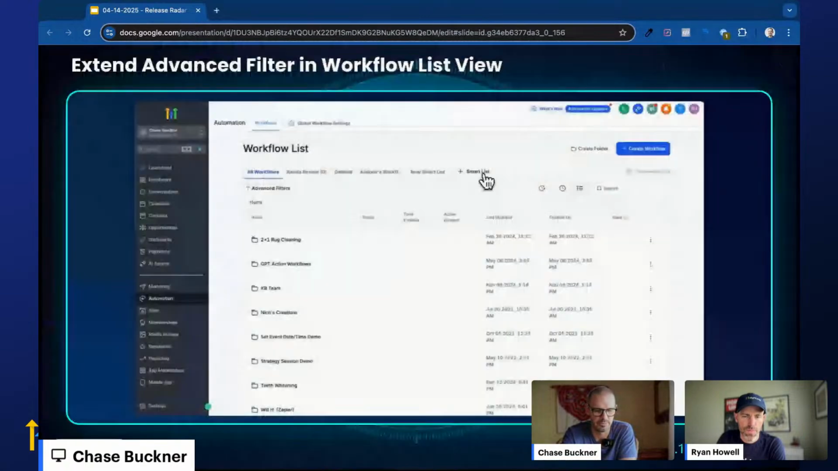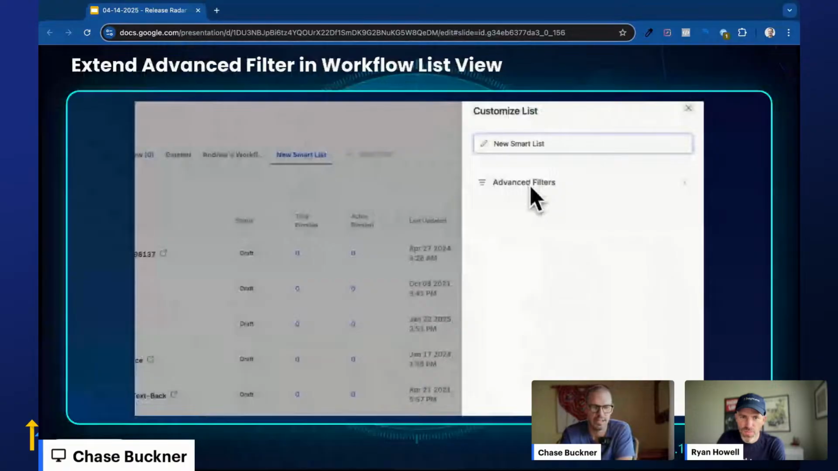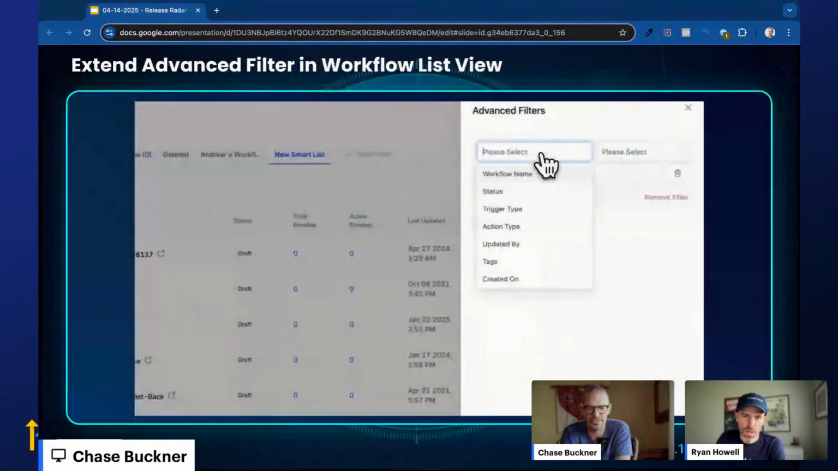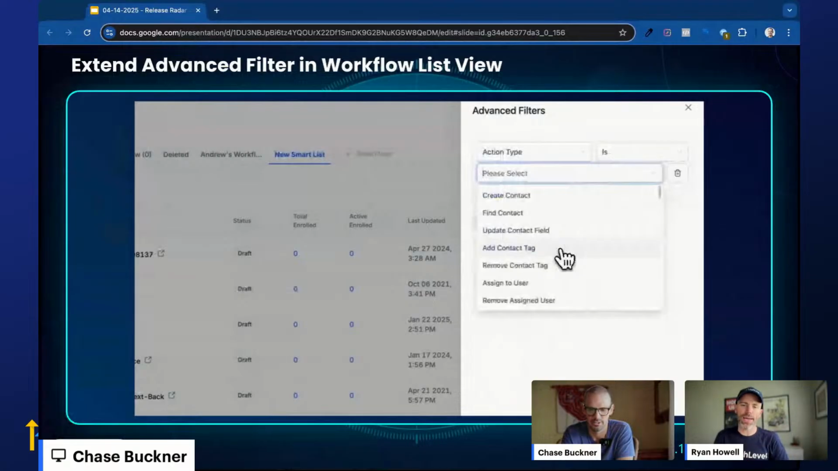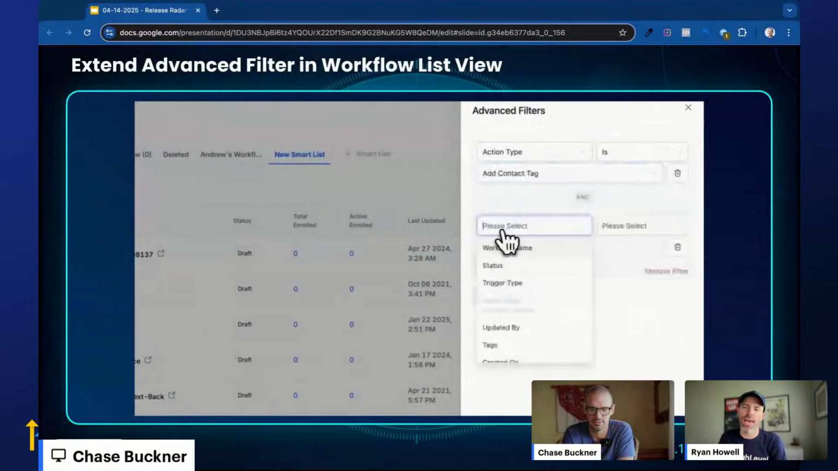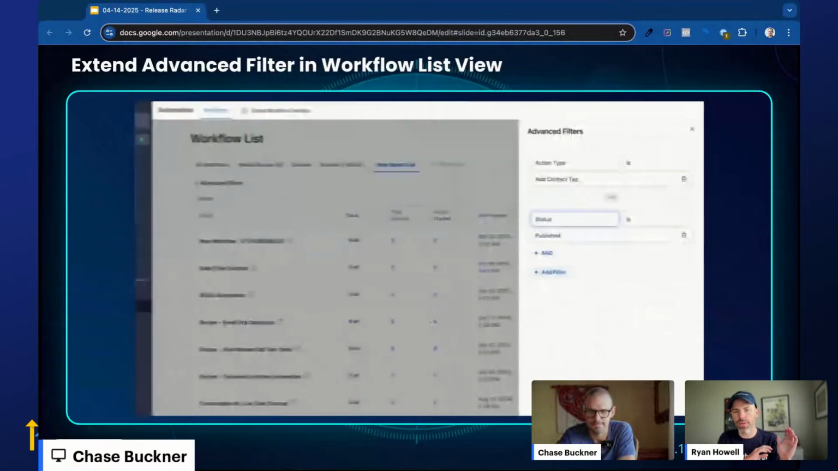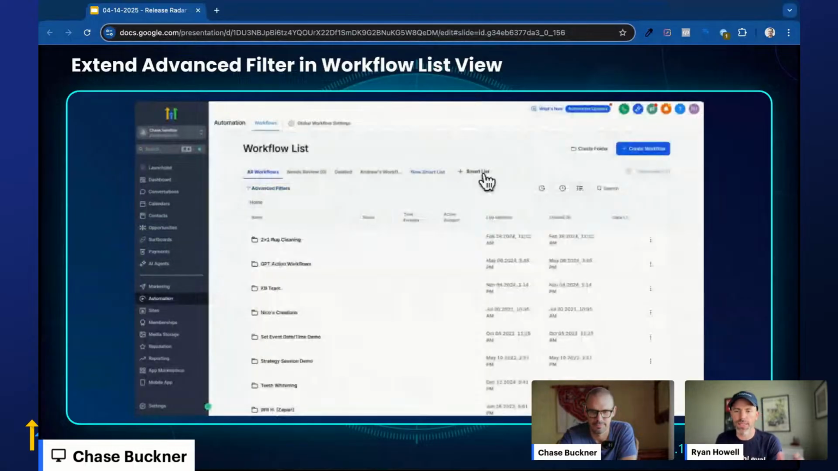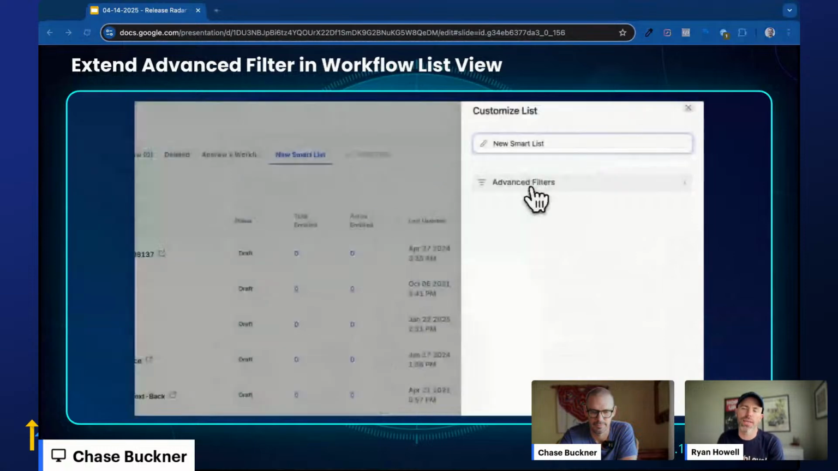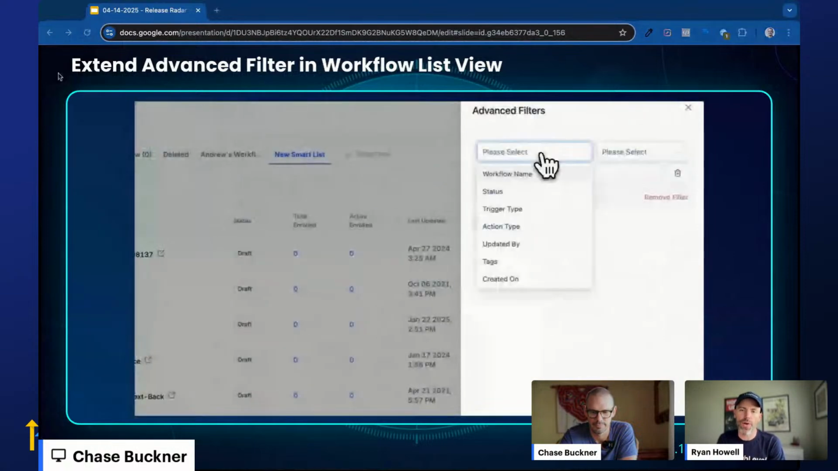Next update, extend advanced filter in workflow list view. What the heck is this one? It should have been extended, I guess. But when you're going into the workflow area, you've got your list of all of them. If you're like us, you have a bajillion of them. And you want to be able to filter and create smart lists. So now we have even more filtering for that so that you can get the exact type of workflows, even based on certain triggers and actions, and really slice and dice what you're actually looking for.